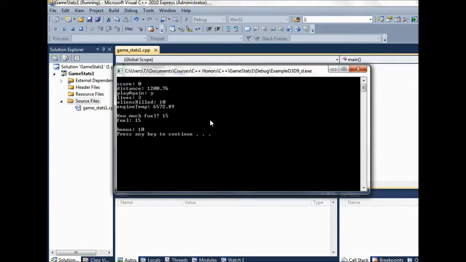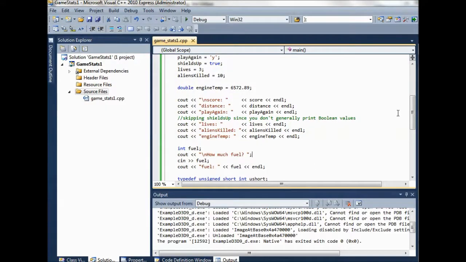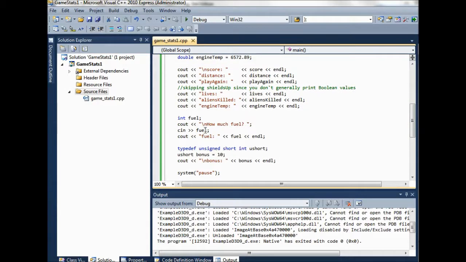I'm going to say 15 again. And with the cout, remember, we're piping this literal string here into cout, so the angle brackets go towards the cout. And then here we're getting the value that we're going to put into the fuel variable. We're getting that from cin. So the angle brackets go from cin into the fuel variable.